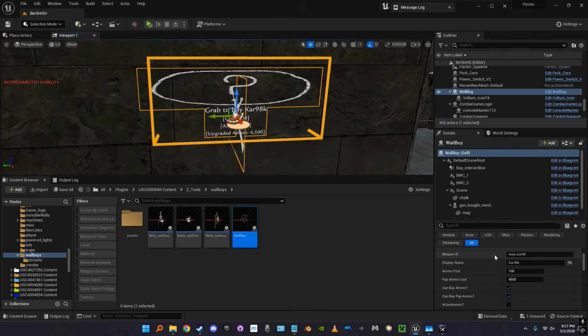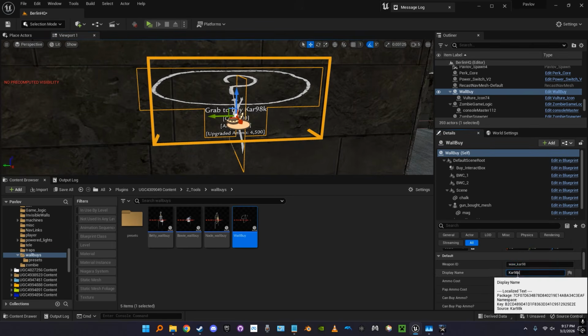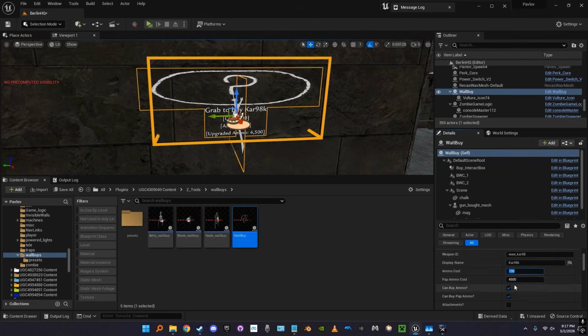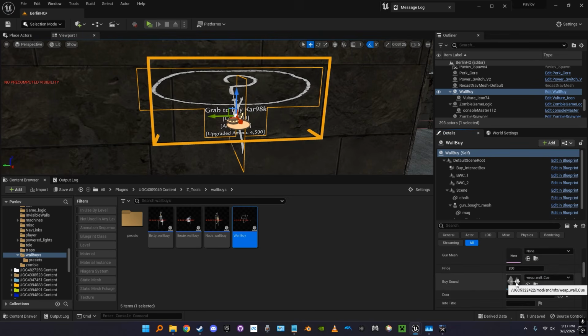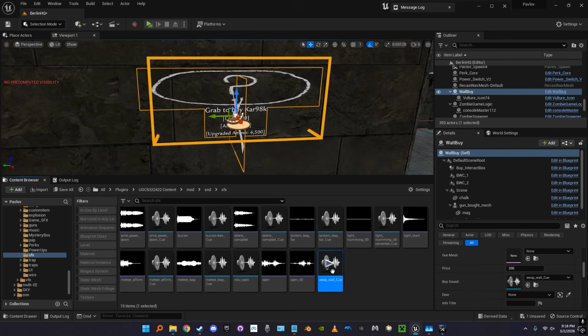So the most important things are, what's the weapon ID? That's how you spawn it in the code. And then what's the display name that the player sees? Got our ammo, we got our pack-a-punch ammo. Are you able to buy ammo there? Does it come with default attachments? And then what do you want the players to say when they buy it? And then this down here is the actual price of the gun. And then you probably want to just keep the buy sound the way it is.